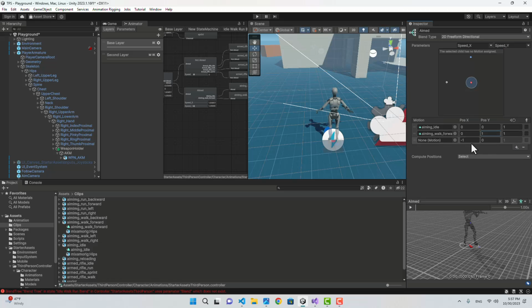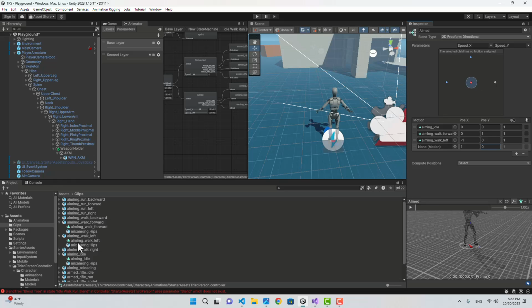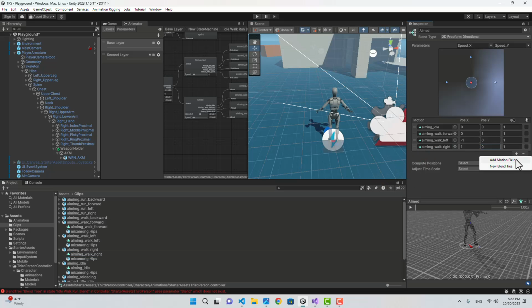And for walking left, it's going to be -1 as X and 0 as Y. So that's going to be walking left right here. I have the animation for it. And this is going to be for 1, 0. So that's walking right. Let's bring it here. Here it is. Walking right. And walking backward, which is going to be 0, -1 for Y. We have walk backward.